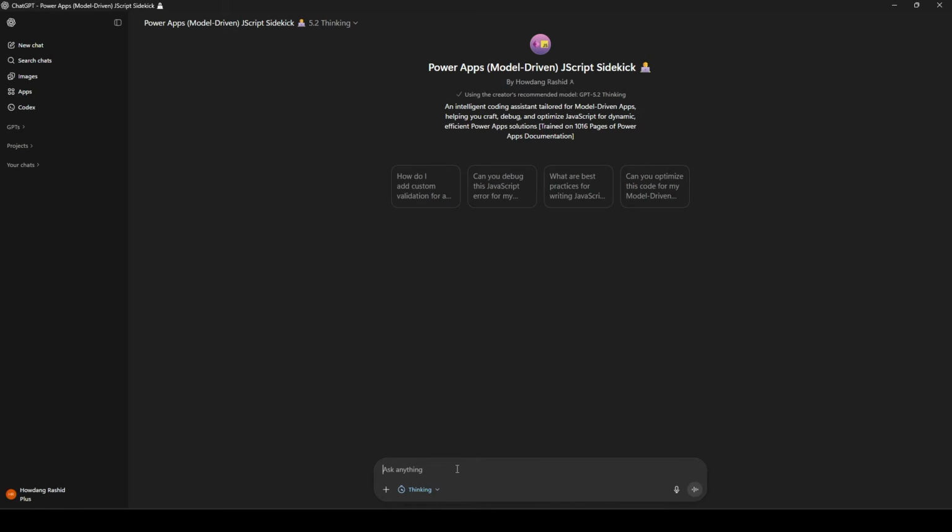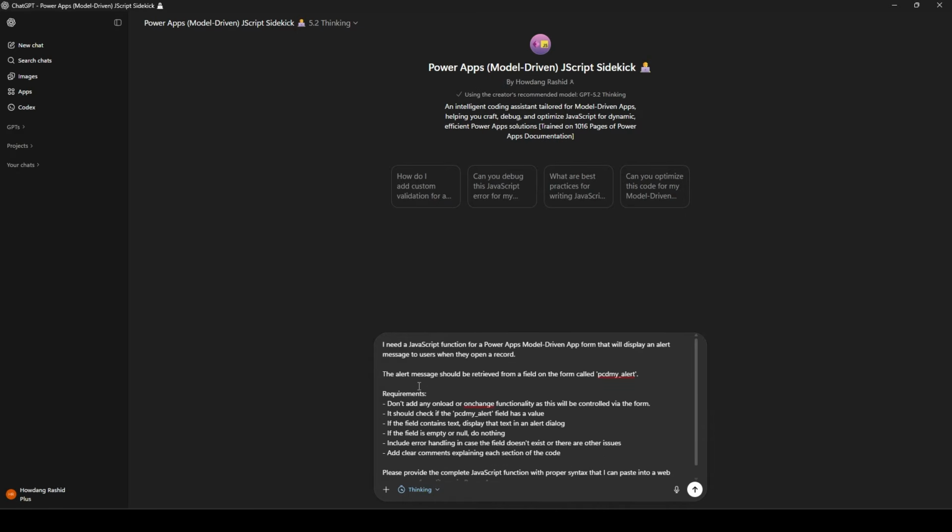So I've already got a prompt ready, so I'm just going to paste it in here. And we're basically going to just walk through this prompt and what it's doing. It says, I need a JavaScript function for a Power Apps model-driven app form that will display an alert message to users when they open a record. The alert message should be retrieved from a field on the form called Powercademy Alert.